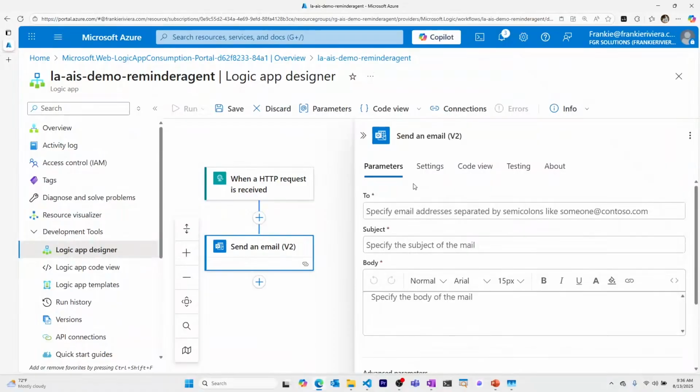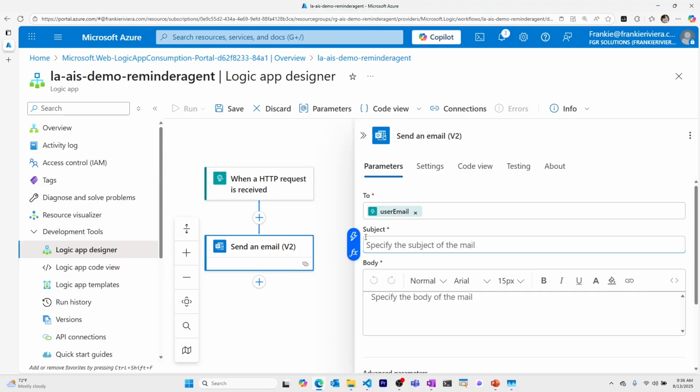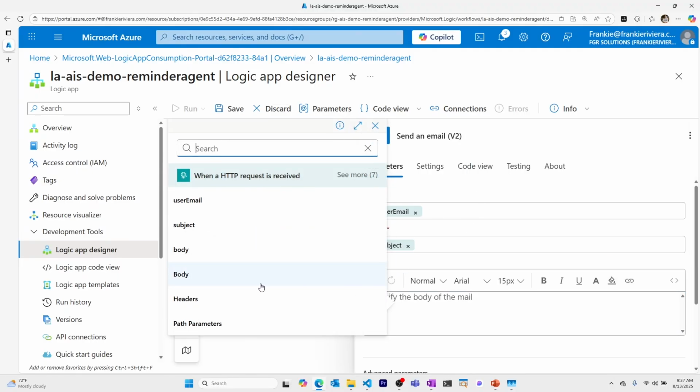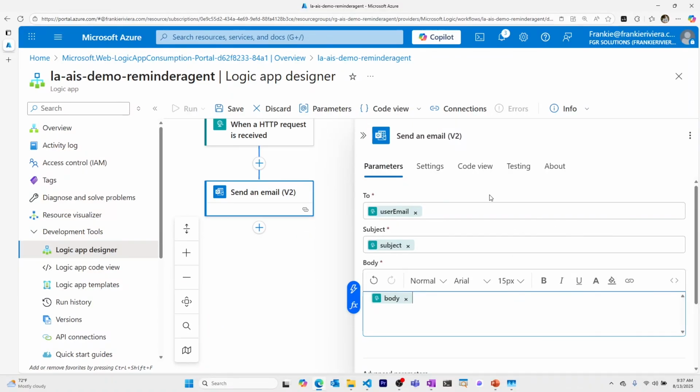Now that we have our connection created for sending an email to Outlook, in the To section, I will use a dynamic variable, the user email that comes from the HTTP request, the subject, which also comes from it, and the body. And make sure here there's a large body and small body. We want small body. Large body would have the entire body from the HTTP request. Small body is the specific JSON variable body that we've specified in our request. We'll leave the rest of these defaults.